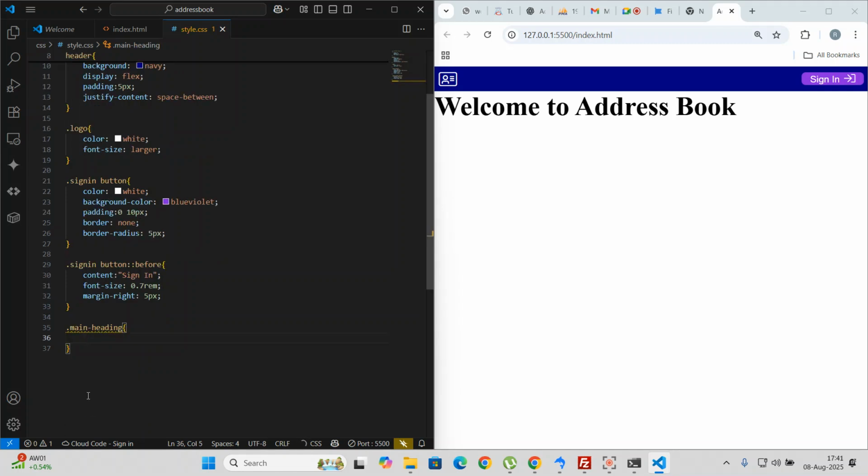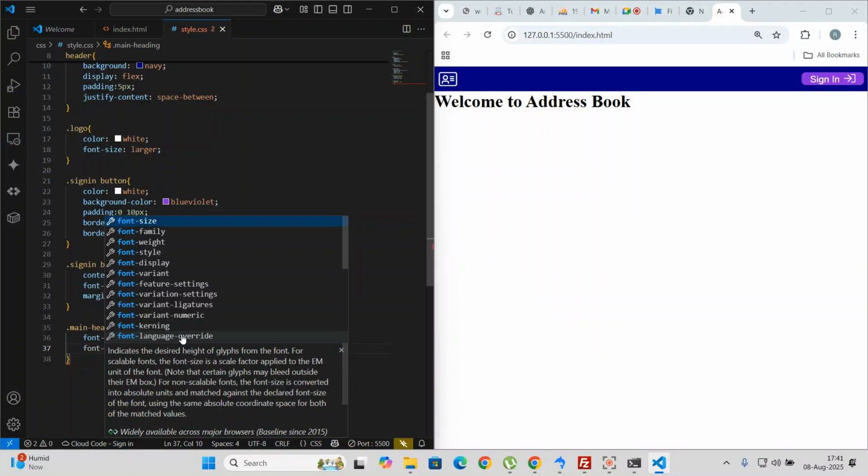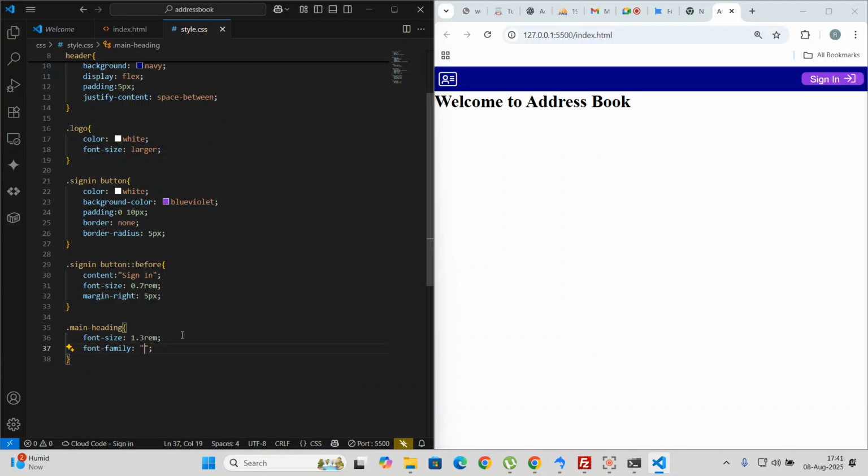So inside our main heading, we can say the font size is maybe 1.3 from the root element. So that makes it a little bit smaller. Then font family. Then we have this font called Segoe UI. I like it. You can see it's a sunny font and all that. Then we can change the color.